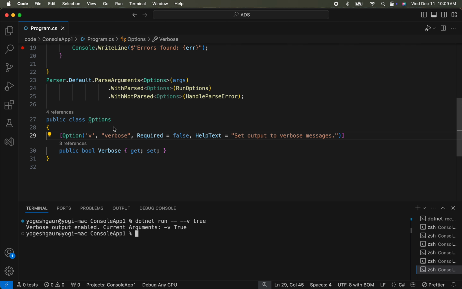In my case I only have one thing I'm demonstrating. Let's say we have an option called verbose, which is a boolean. The option on the command line can use a short form, v, and the long form can be verbose, for example. It's not required, and there is some help text.